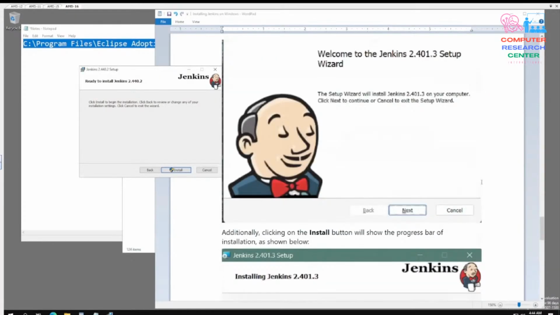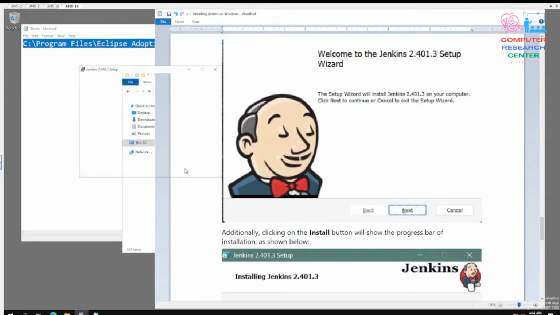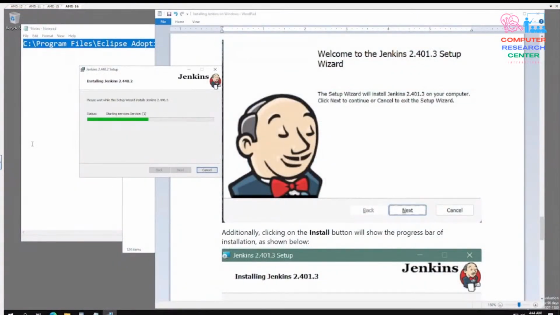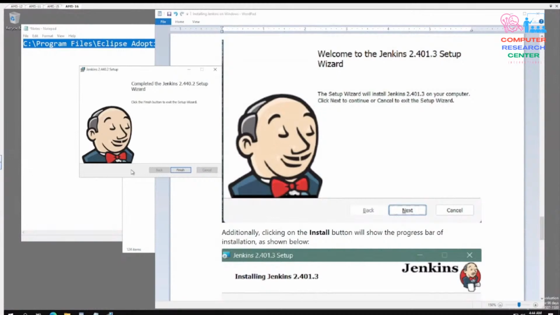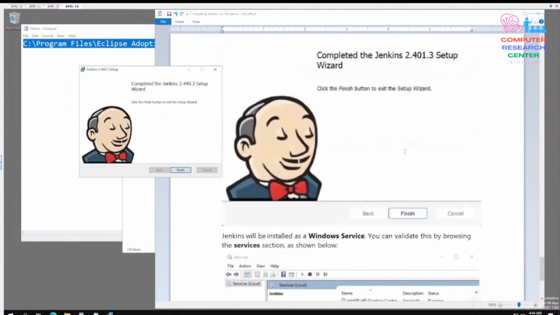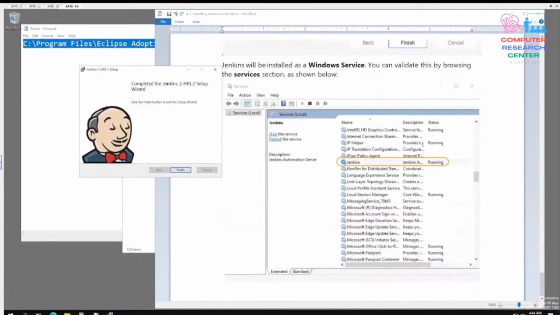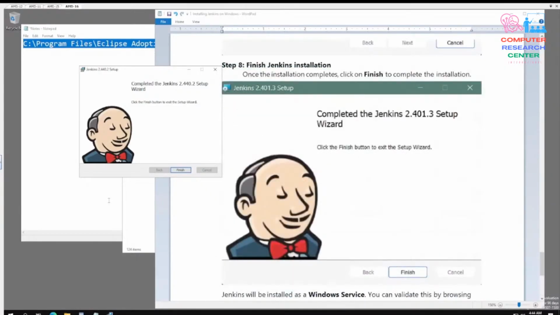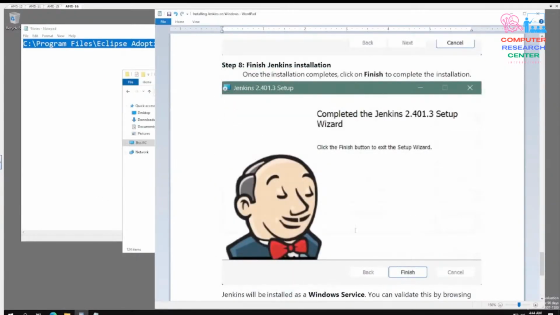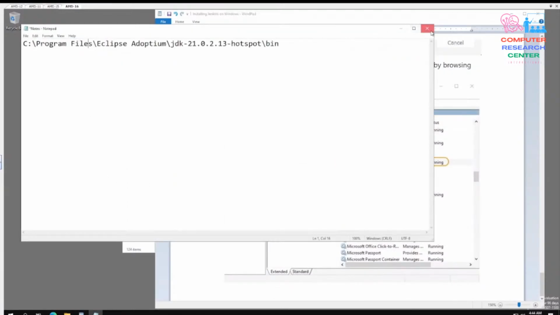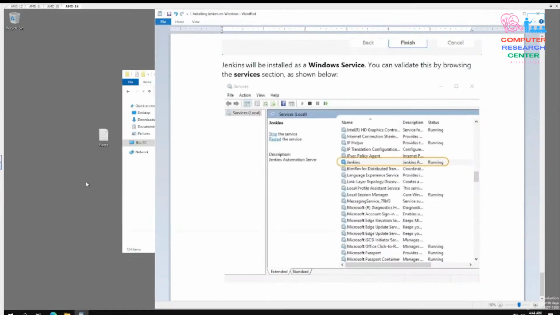Then we will be waiting for the installation. We are giving it install, and after that, what we need to do is finish. We have done the finish. After the finish, we are almost done with the installation, and then we can check if the service is running.